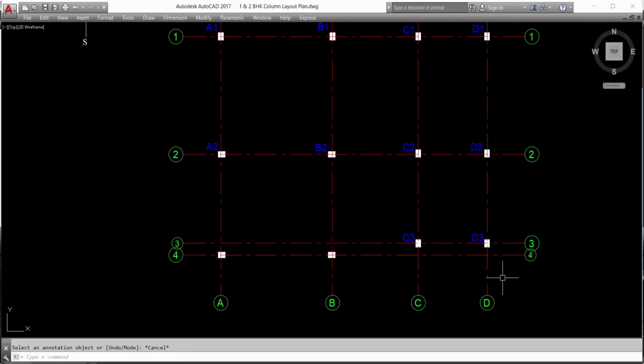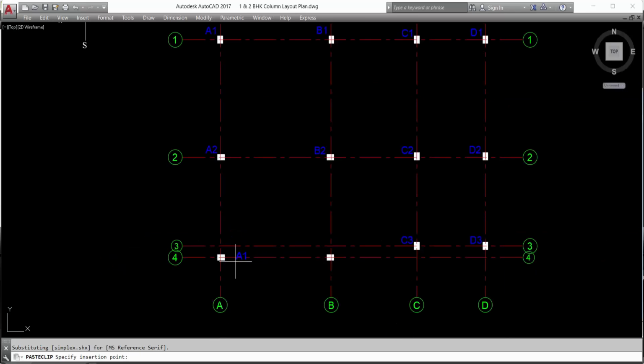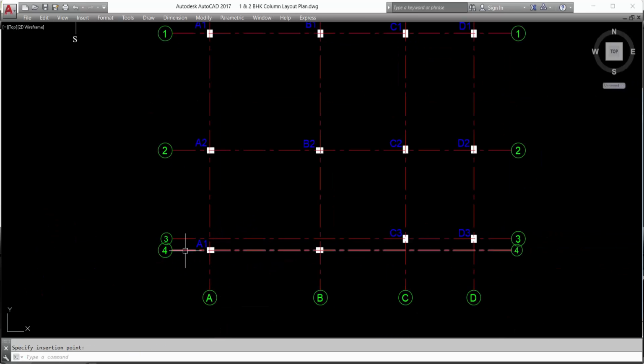But A3 and B3 there is no column, and here also D3 and C3 column is there. D4 and C4 also there is no column, and A3 and B3 there is no column. But here A4, A grid is 4 grid. So A4, this column number, A grid and 4 grid. So column number will be A4.